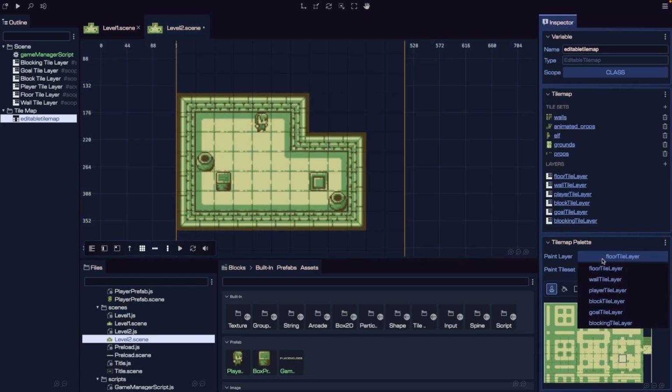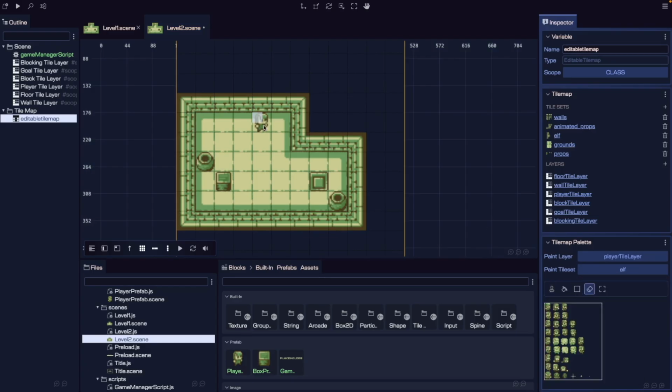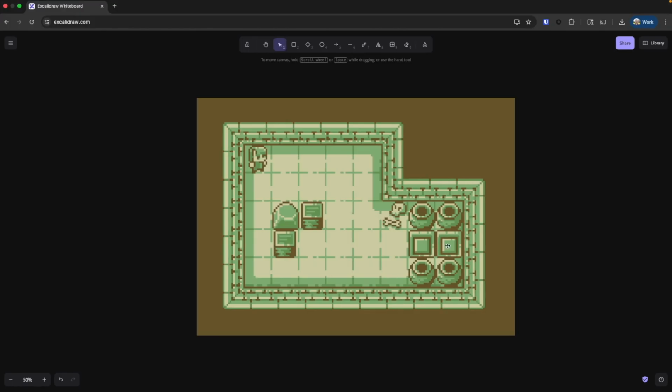Next, we'll need to update our player starting position. So we'll do our player tile. Let's do our elf. We'll erase our player. We'll add our player in our corner. Now let's update our goal tiles. For our level, we're going to have our 2 goals surrounded by these decorations.